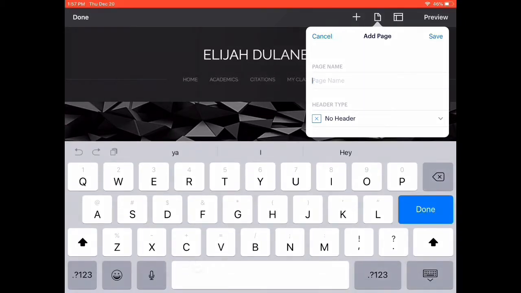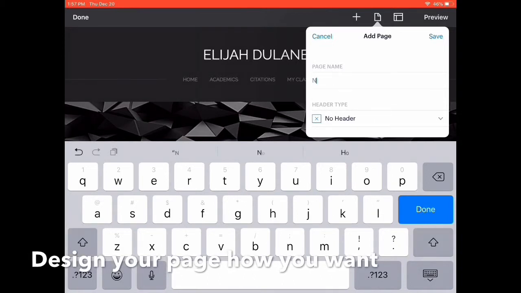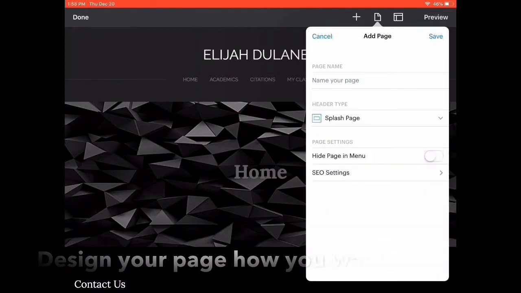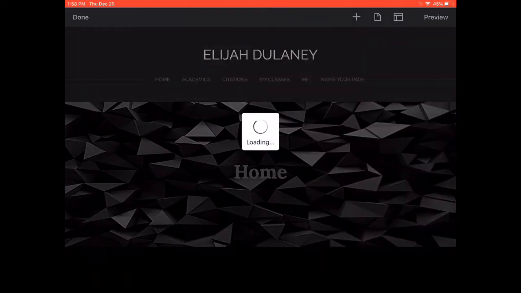You put the name of your page, what you want to name the page, and then choose whether you want a header, splash, or no header. I chose splash. Then you choose whether you want to hide menu or keep it, and then you press save.